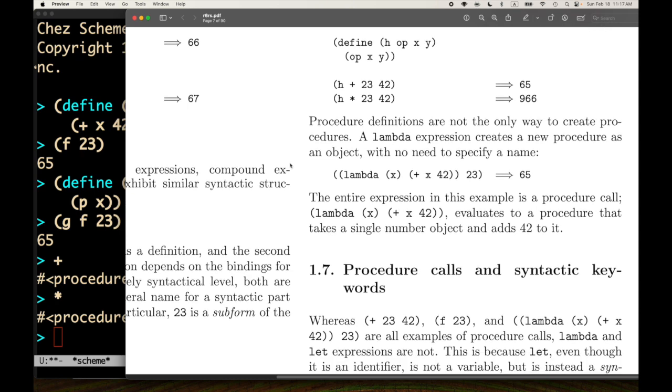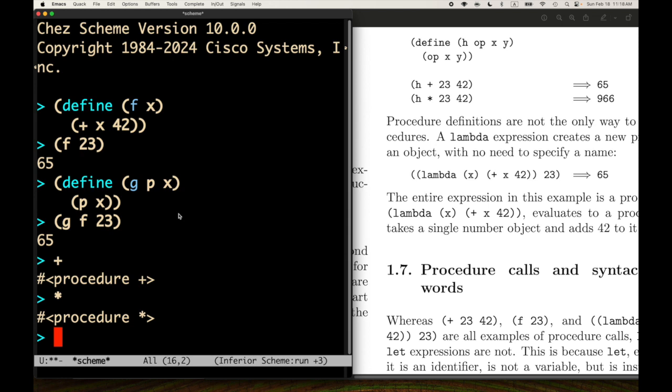Define h with op, x, y. I'm going to apply op to x and y. Okay, so h is going to be a procedure that takes a binary operator, or an operator that can take two arguments or objects. It doesn't have to be only binary. And then apply op to x and y. Great. That looks straightforward. It looks like the same sort of idea. So let's just try it.